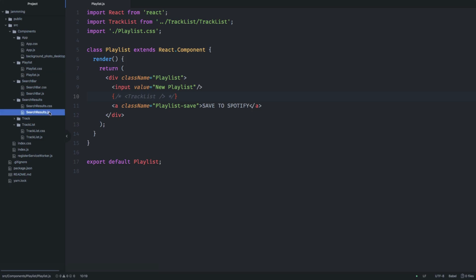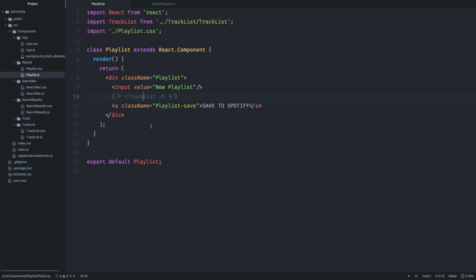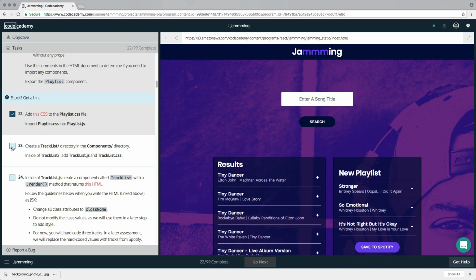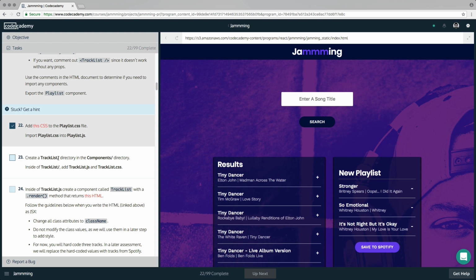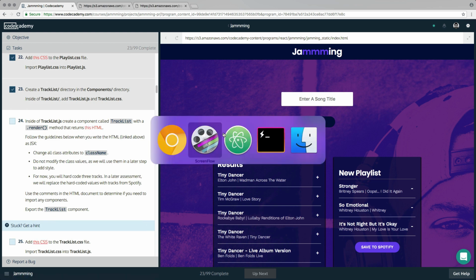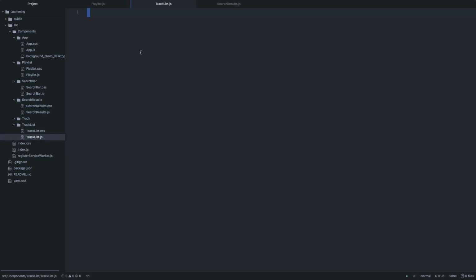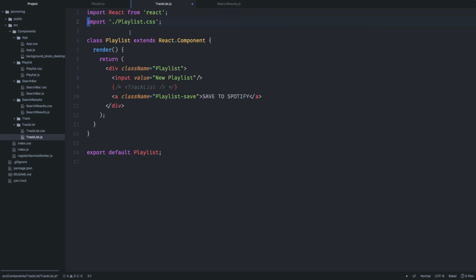And we should probably do the same thing in search results, so I'll comment this out. So now we need to do track list. We can skip 23. And now we need to copy this HTML and CSS. Let me create a component for it first. So tracklist.js, let me copy this, move the import, and change playlist everywhere to tracklist.